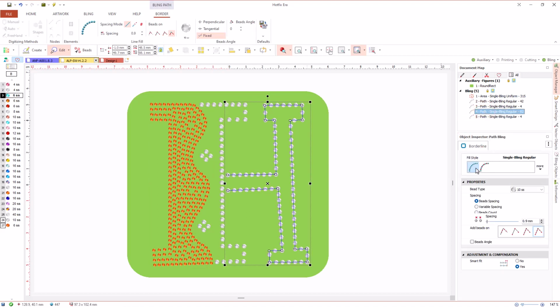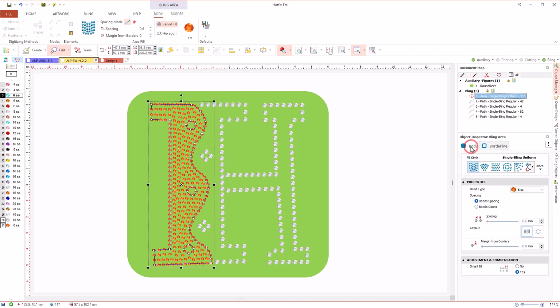Below the document map we have the Object Inspector. It lists all the properties of the selected object and it allows us to modify them, seeing the effect on the workspace immediately. For example, we select this object, its properties are listed in the Object Inspector. We modify the bead spacing and we see how the workspace is updated according to this change.